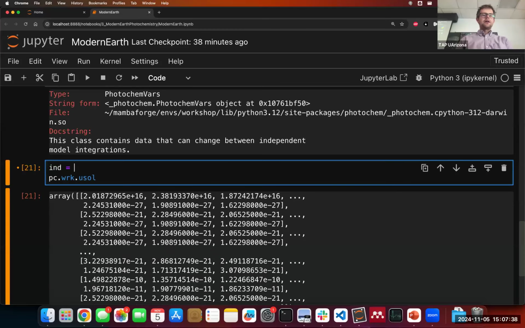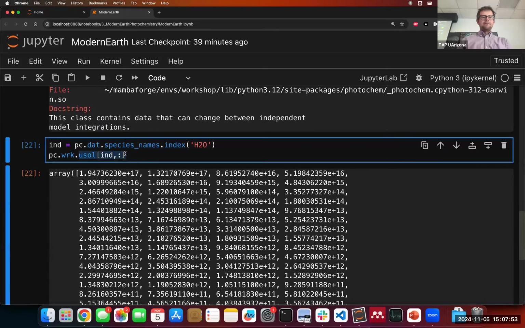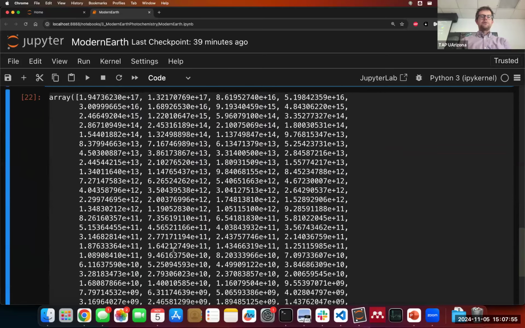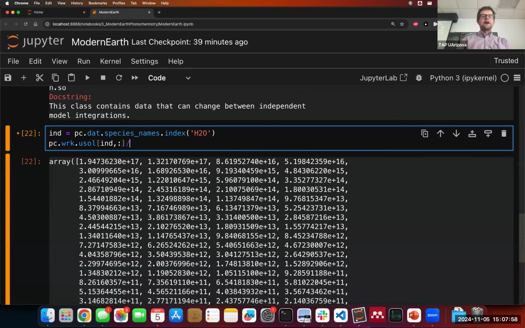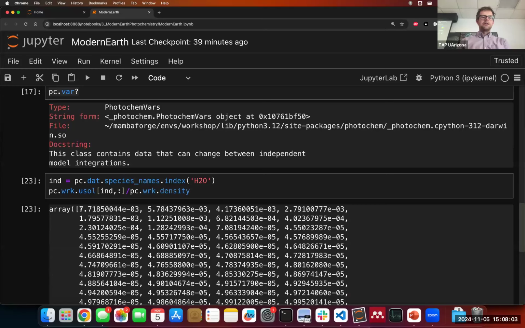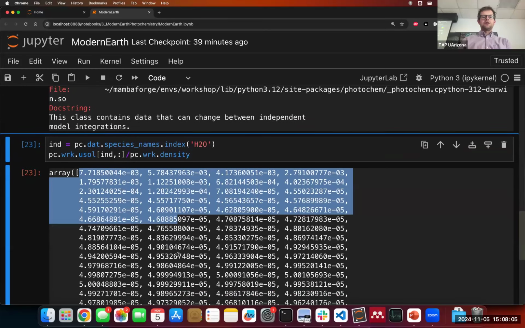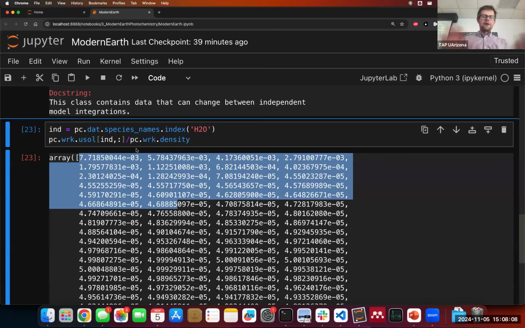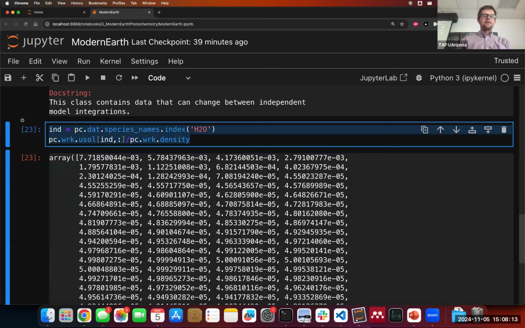So we could do something like get the index of H2O in the model, water vapor, and then look at the water vapor number density profile. This is confusing, these are molecules per centimeter cubed. Well, you can divide this by the total number density in the atmosphere, and this gives you volume mixing ratios. You don't have to remember all this. I'm just giving you a sense for how this works.